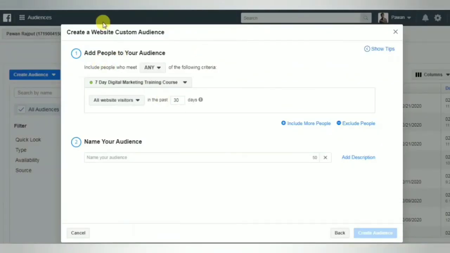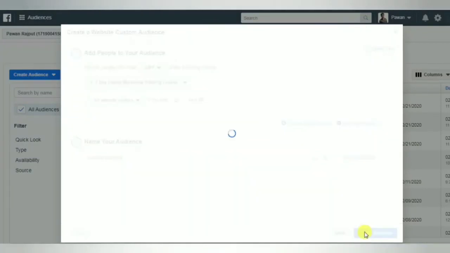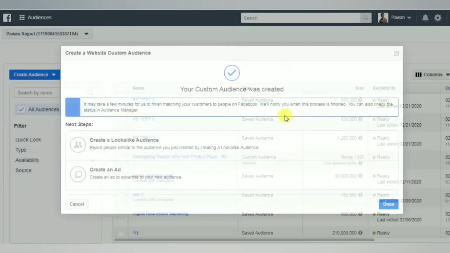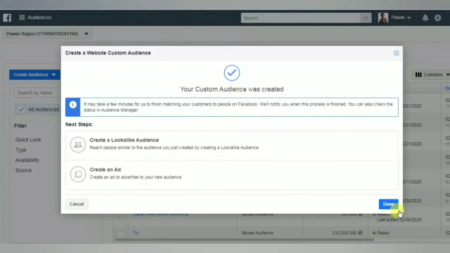After clicking on website custom audience, you will see this, and your pixel is also active. Here you have to set all website visitors in the past 30 days, or 40-50 days. Then just give the name of your audience. I'm giving custom audience, and just create audience. That's it. Simple as that. Your custom audience was created completely.